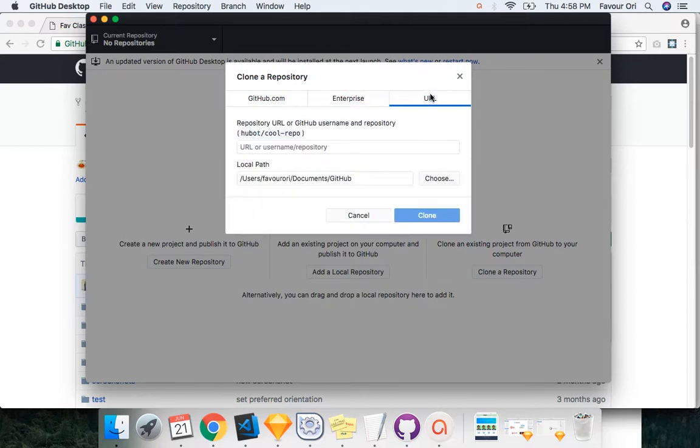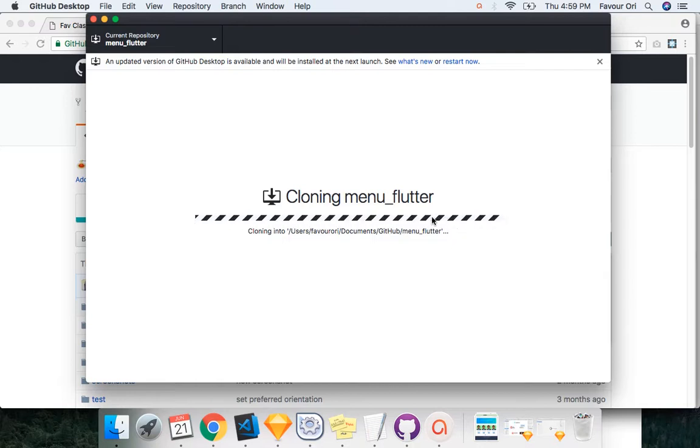We are cloning with the URL. So you put in the URL you copied, and then you choose a path. This is where you want it to be saved on your PC. So now there is a path called Documents, GitHub, menu Flutter, meaning this is where I'm going to find this when I'm done cloning. So let's clone this and see.